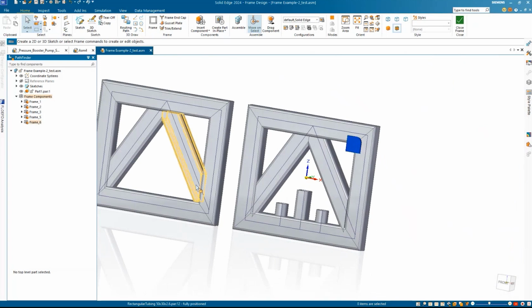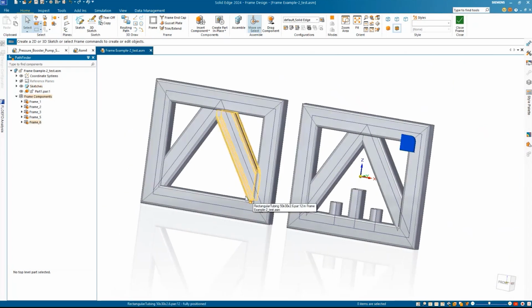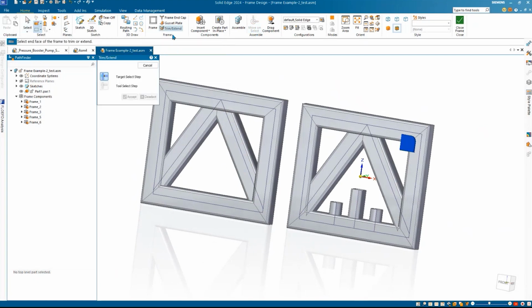Now you don't necessarily have to always go inside and find the frame member which is intersecting. You have that command right under this frame group called trim and extend. Now as the command says, you can also trim and also extend using that single command. So here we saw how you can trim it. Now we'll see how you can extend the frame members.